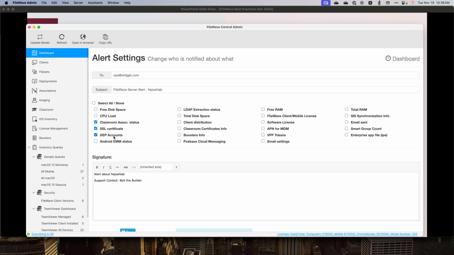DEP accounts, you probably do want to know if you do Apple devices. Android EMM, if you do Android, like a Pixel phone or a Samsung phone. LDAP extraction is if you're connected to an LDAP server, which you can be for hosted or on-prem. You can use LDAP for information. Disk space, I believe, would be a valid one. You could actually try that out, but I believe that this would be true and helpful for a hosted or an on-prem. Client distribution, I've never used that one.